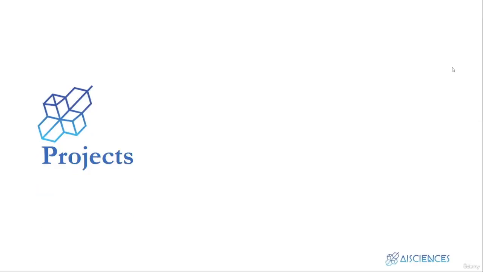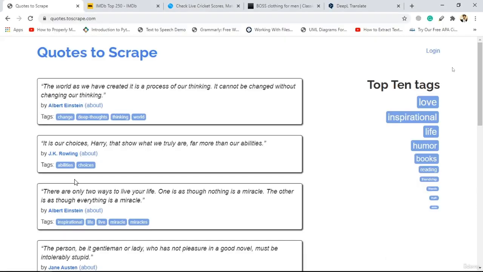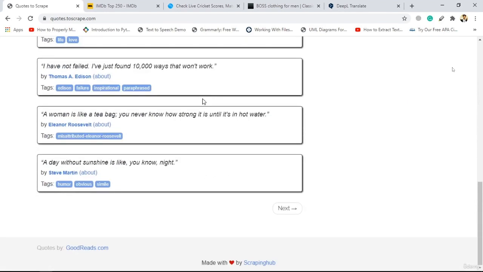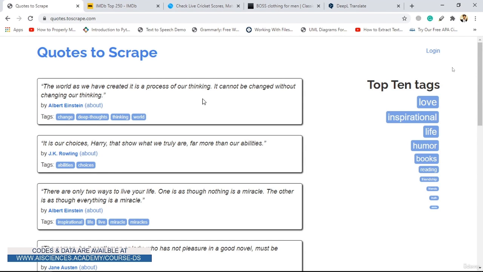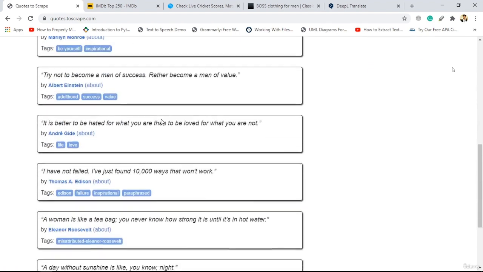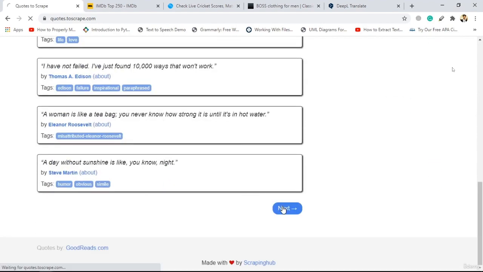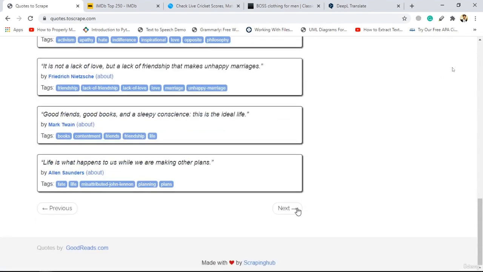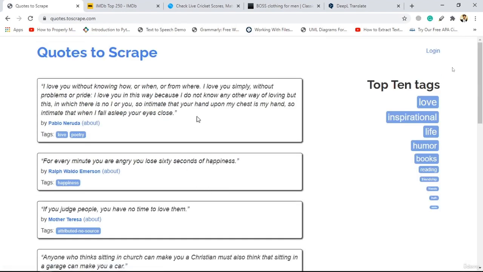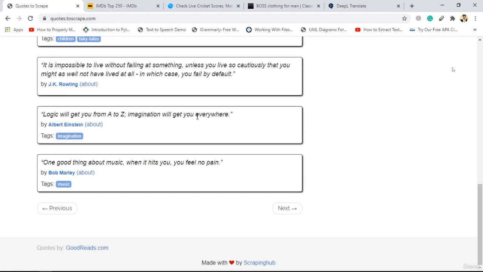Hi and welcome back. Now let me just give you the overview of the projects that we will be doing inside this course. So the first is quotes.toscrape.com. This is also a very famous website for scraping data. We will try to extract the quotation, the author name, and the tags associated with that quote. After extracting all this information from a single page, we will see how we can control the pagination, how we can go to the next pages, and then how we can extract data from all the subsequent pages. And then we will export the extracted data to a CSV file.